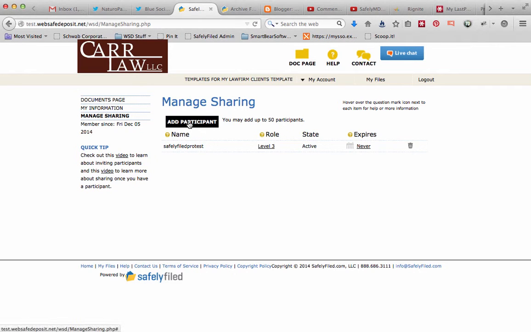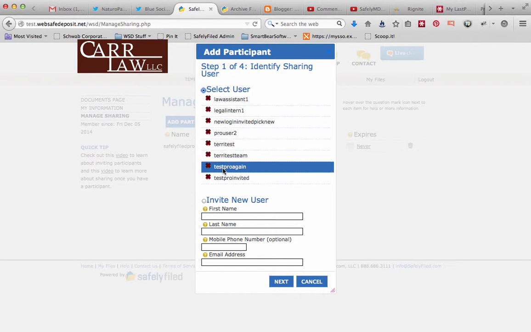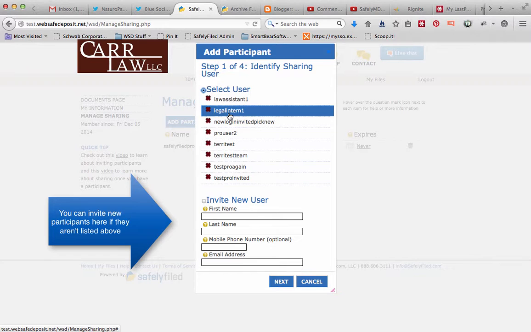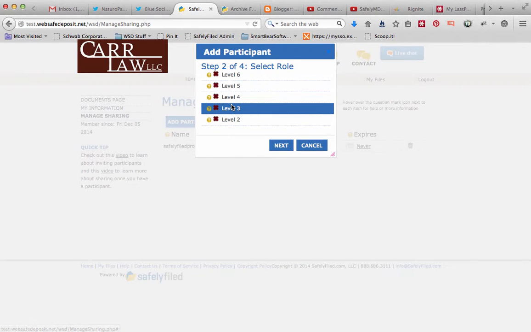At this point, if you click on Add Participant, it's going to show you a list of all the participants that you have sharing in your SafelyFiled account. So you can select from here who you want to grant access to your client's folder by default. We're going to select the law assistant, and since she's already in the list, we don't have to invite her again. We'll click Next. We can assign what level of access we want that law assistant to have.